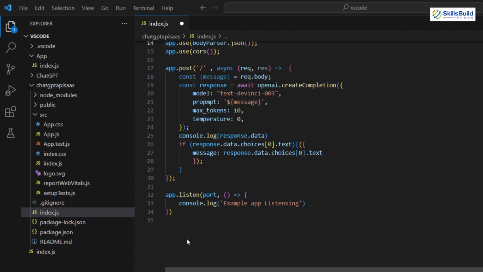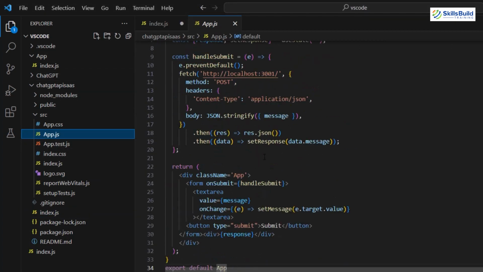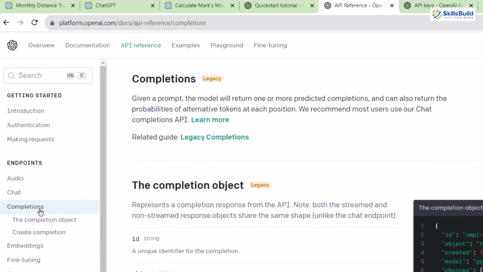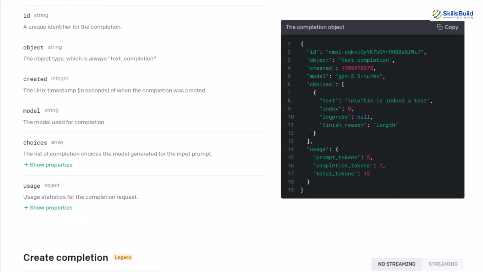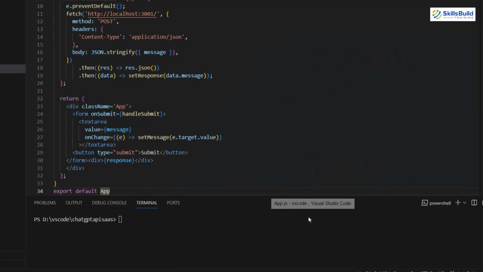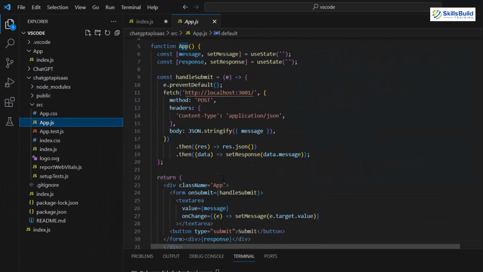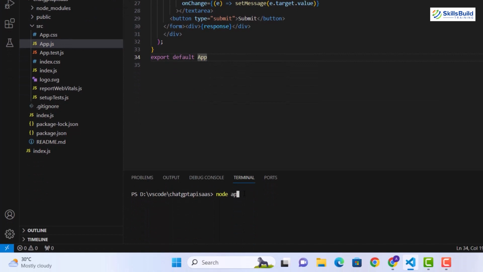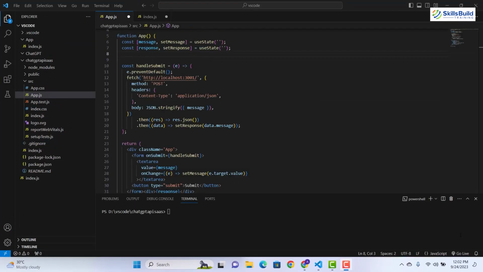After successful completion of index.js, we'll head towards app.js, and in order to add the completion command, we'll head towards the OpenAI documentation, and here in completion we'll select the JS file for the completion, and copy it. Then we'll paste it in our app.js like this, and now we are good to go. We can write node app.js, and now that we have made the basic website, we can play around with the ChatGPT models and create custom prompts.